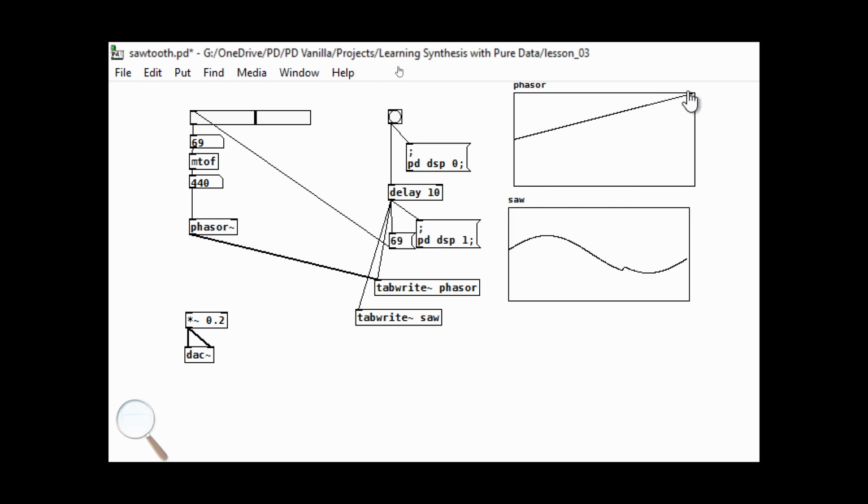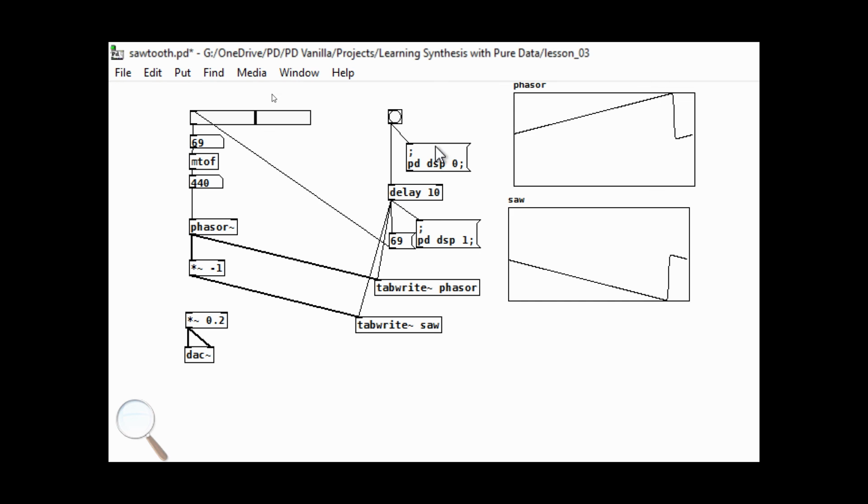This is going 0 to 1. Well, if we multiply it by -1, we can make it go from 0 down to -1. That at least gets it going the right direction. So let's do that. Star tilde, -1. There we go. And now we're going to start hooking it up here to see the result. Although I don't have the DAC hooked up because we don't need to hear it. We just want to see it. So let's do that. There we go.